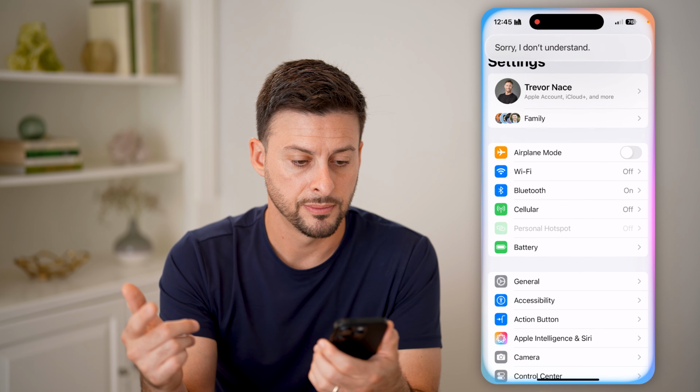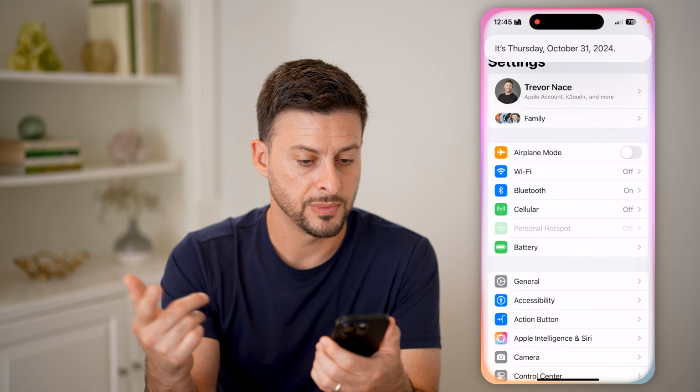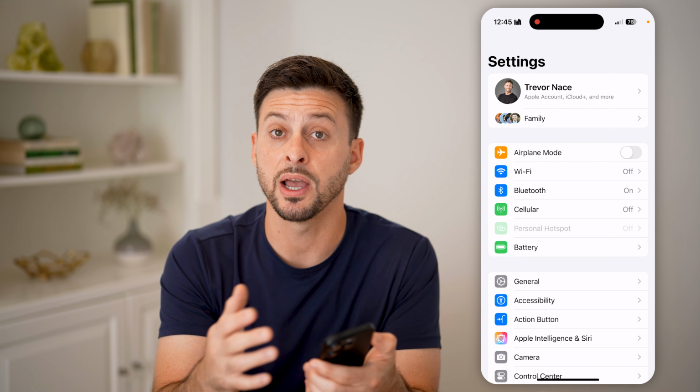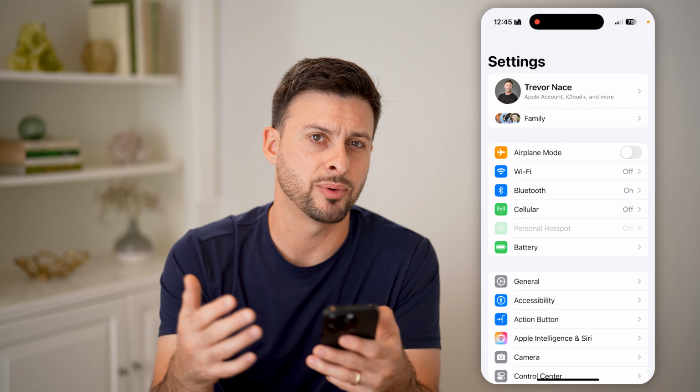What's today? What day is it? And you can see just like that, it works. It pops up with Siri and can do simple tasks like that.